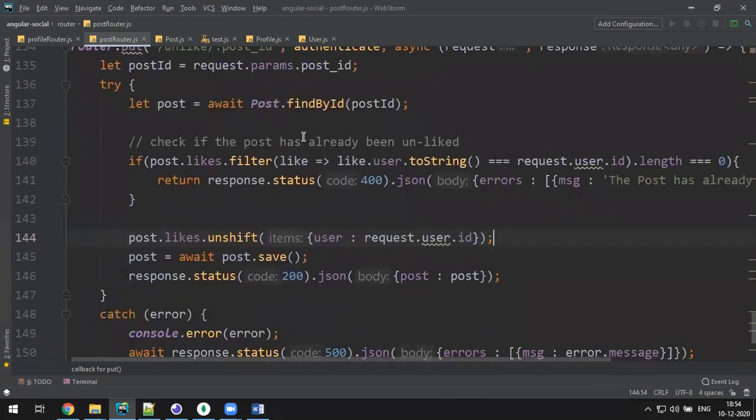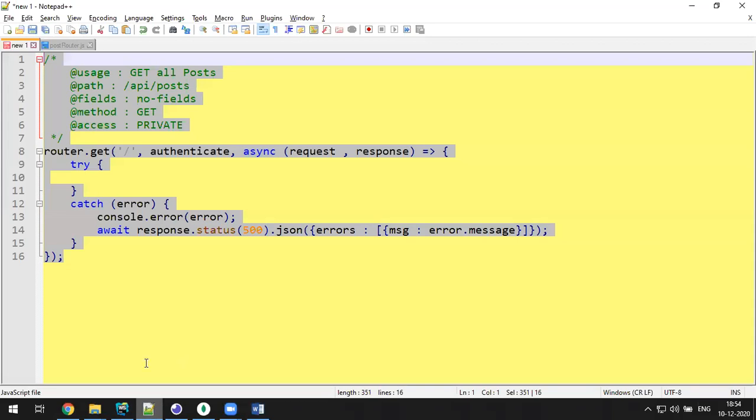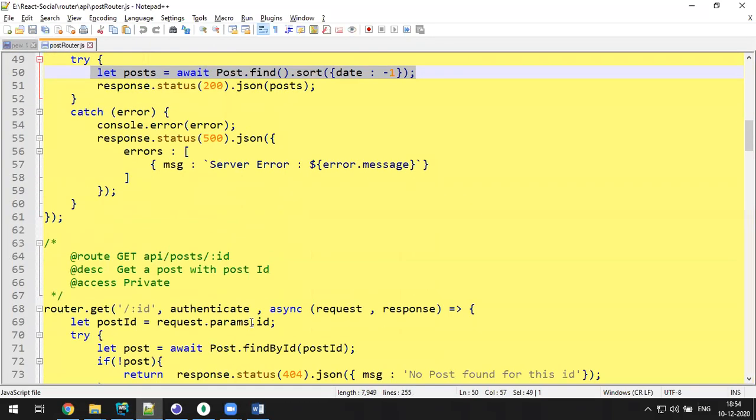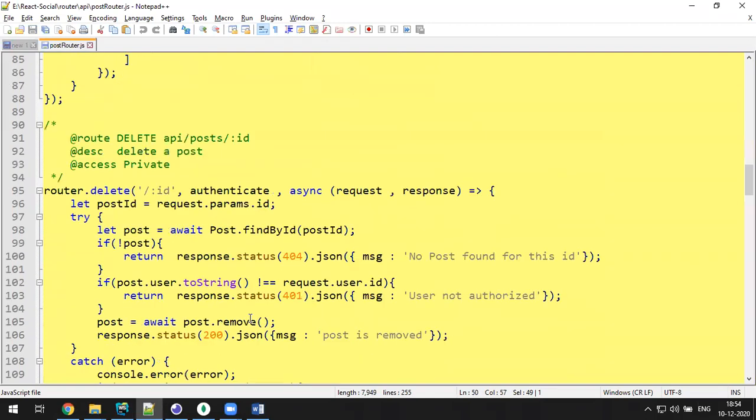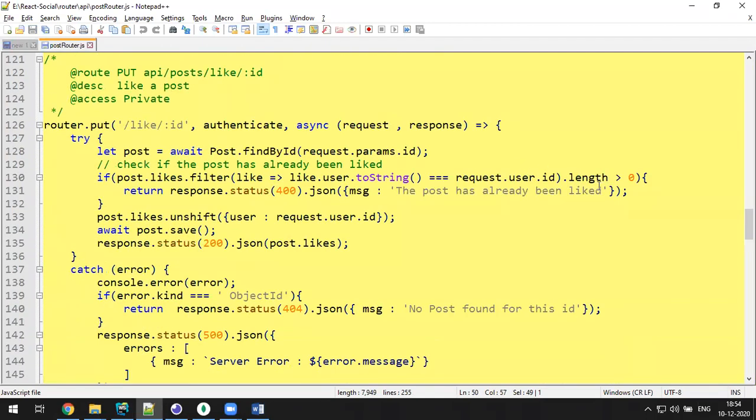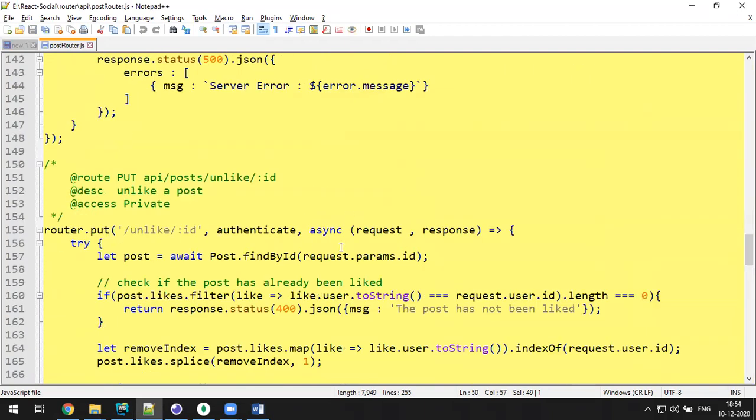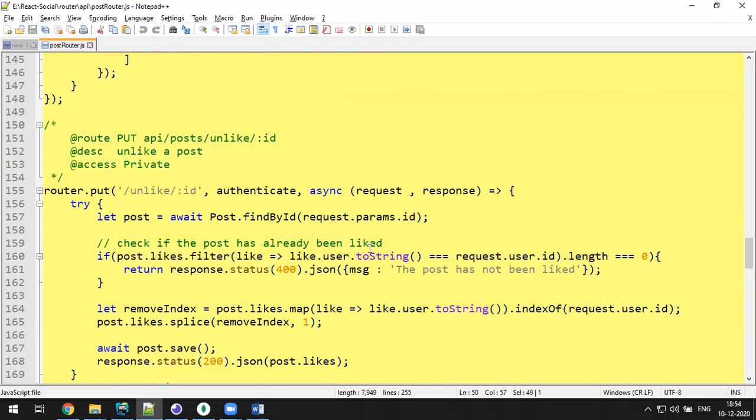I think something is missing here. Okay, let's see. I want to remove that. One second. I got it. Unlike a post will be like over. Like a check length is greater than 0. That's fine. Yeah, unlike. Check if the post has already been liked. Okay, if you have not liked, you're not allowed to unlike. If you liked it, then only you can unlike. Is it something wrong? No, you can unlike the post also, right?